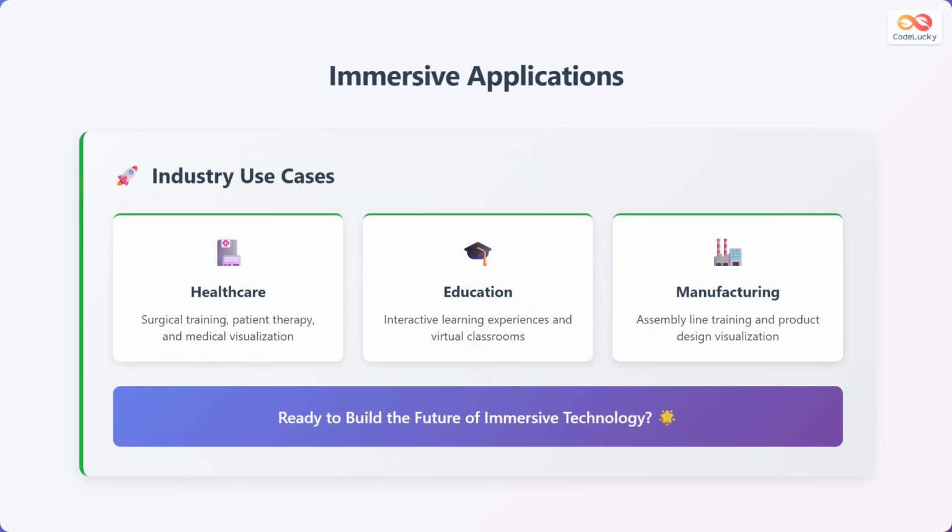Immersive technologies are transforming multiple industries with practical applications. In healthcare, VR enables surgical training simulations, patient therapy for conditions like PTSD and phobias, and medical visualization for complex procedures. Educational applications create interactive learning experiences that allow students to explore historical sites, conduct virtual science experiments, and attend virtual classrooms from anywhere in the world.